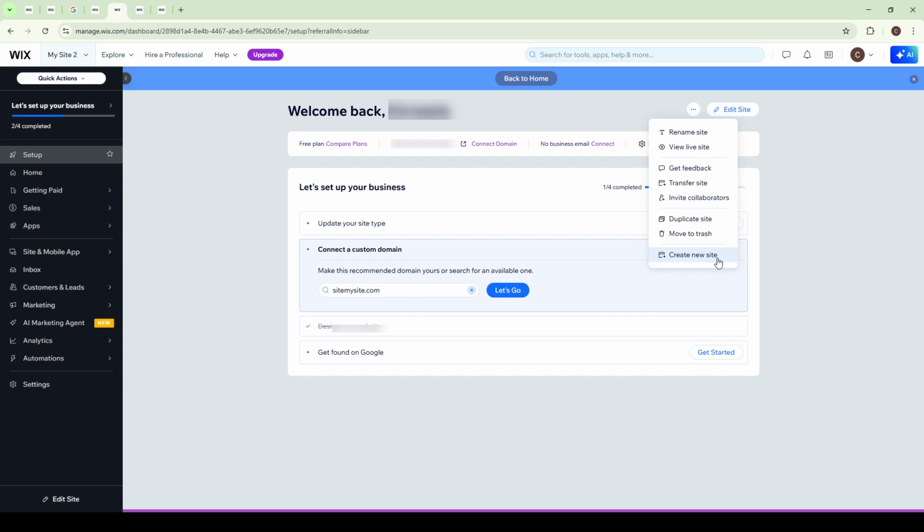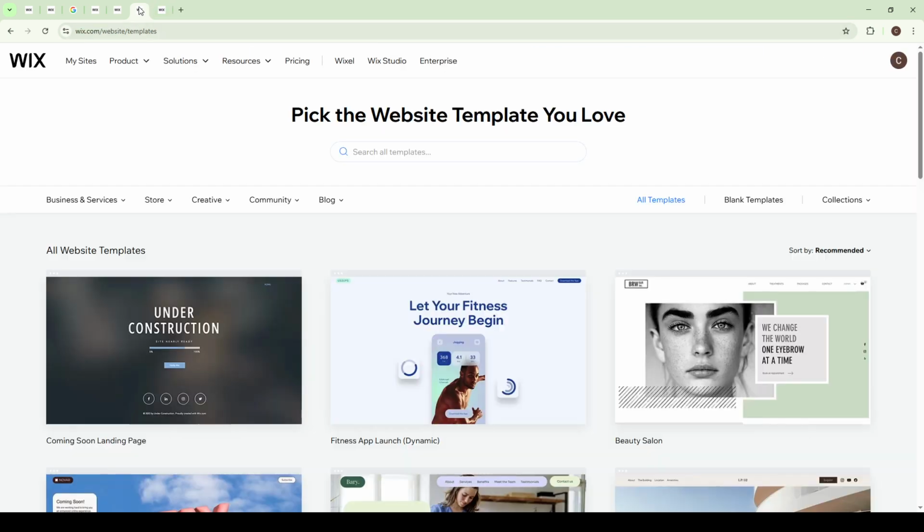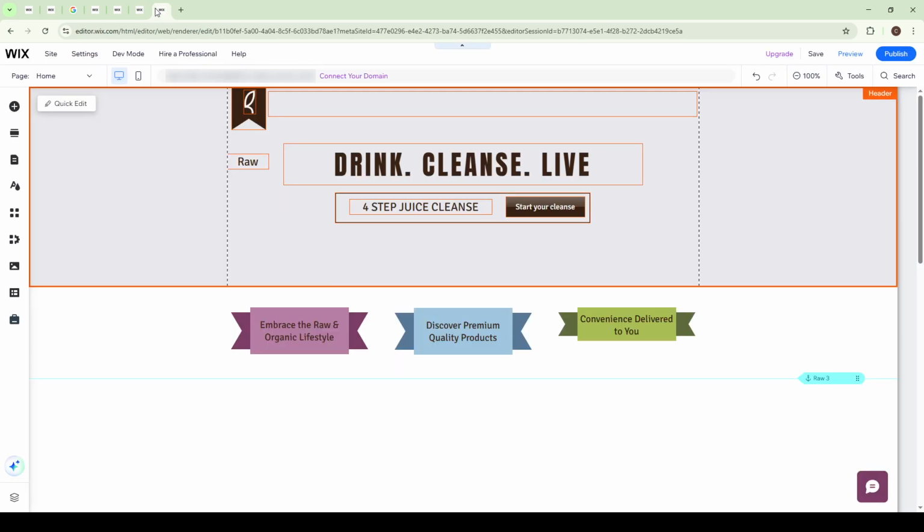Now, it's time to choose from an array of templates. Wix offers a vast collection of professionally designed templates that cater to different industries and styles. Take your time browsing through these templates. Find one that resonates with the vision you have for your website. Once you've made your choice, click on it. Remember, you can always customize these templates to make them uniquely yours, so focus on a layout that you genuinely like.